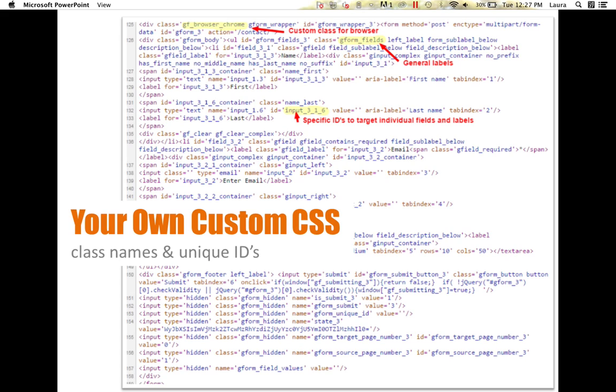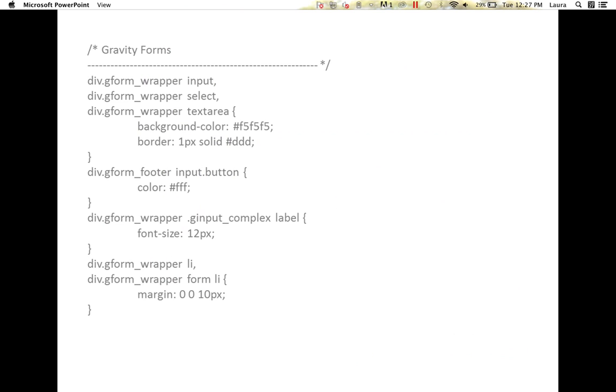So Gravity Forms automatically puts in general classes so you can style all of your Gravity Forms across your site, and specific IDs so you can target one specific form field and have it look different than all the other form fields. So these are done automatically. You can just inspect the element to find out what the class or ID is for that particular form field and style it appropriately. This is just a quick example of some of the CSS I might use in my style.css sheet.